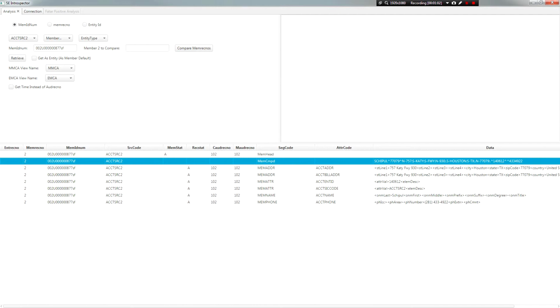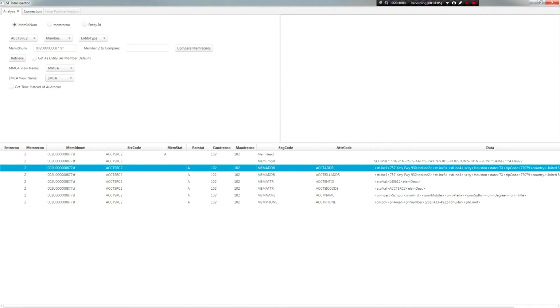And then the next several rows are all attribute rows. The rec_stat for all of these is active. You also have, of course, codrecno, modrecno for those. A segcode, so for instance memadder, an attribute code, which is account adder. And then the data is an XML string representation of the fields. The purpose for this is to be able to have this utility access very quickly any MDM machine without knowing the data model. This will actually just return you the field names within an XML structure for you to take a look at.